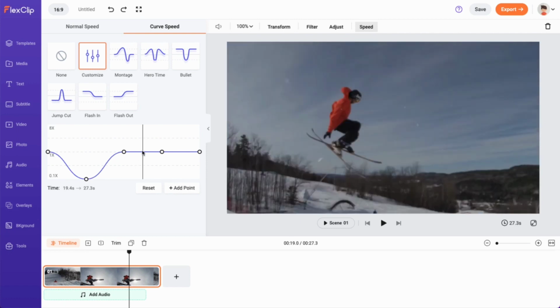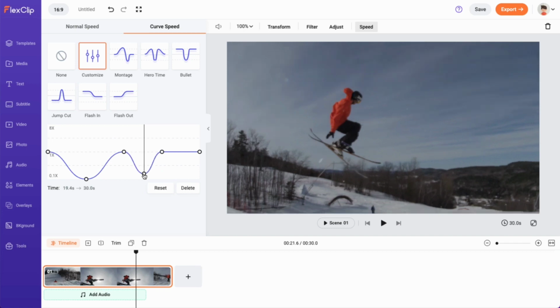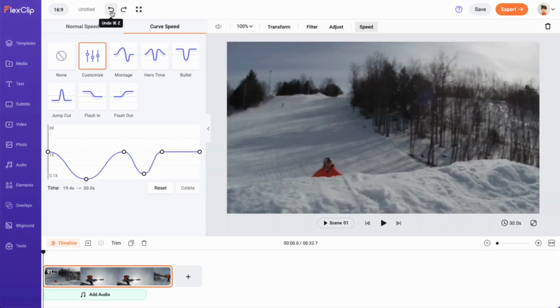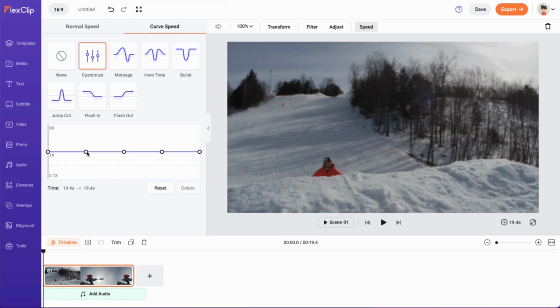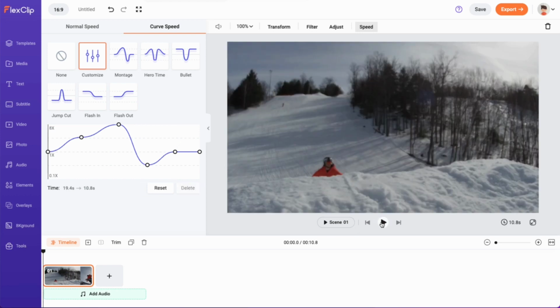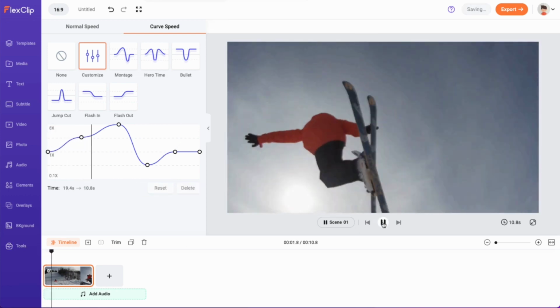Adding a new point is a breeze. Simply click Add Point, then adjust it up or down. If you decide a point isn't needed, select it and hit Delete. Don't worry if you make a mistake. FlexClip has your back. Use the Undo button to reverse your last action, or hit Reset to return to the original speed. Once you've adjusted the video speed to your liking, click Preview to see your fantastic work.